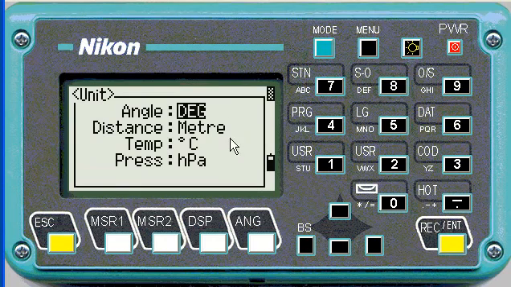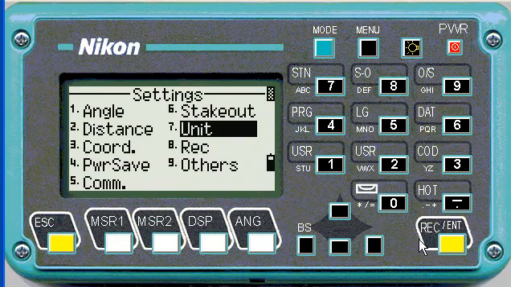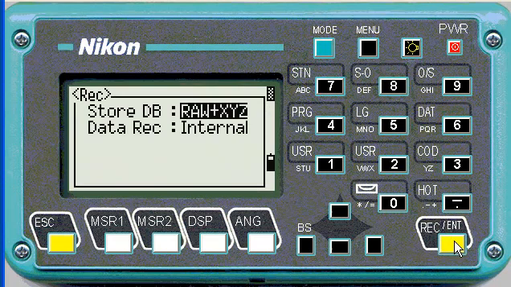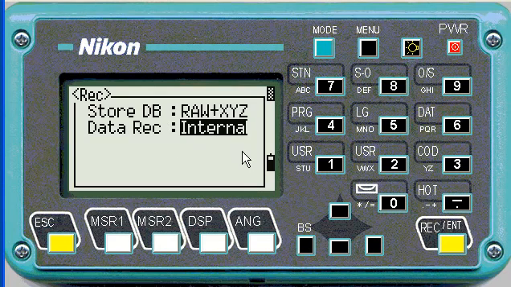You can set your units here. We want degrees, meters, Celsius and hectopascal or millimeters mercury. The recording mode, if you're recording internal, then the settings stay on internal. If you're using a data collector like a Scion or a TSE2, then you should change it to COM. We're going to leave it on internal.